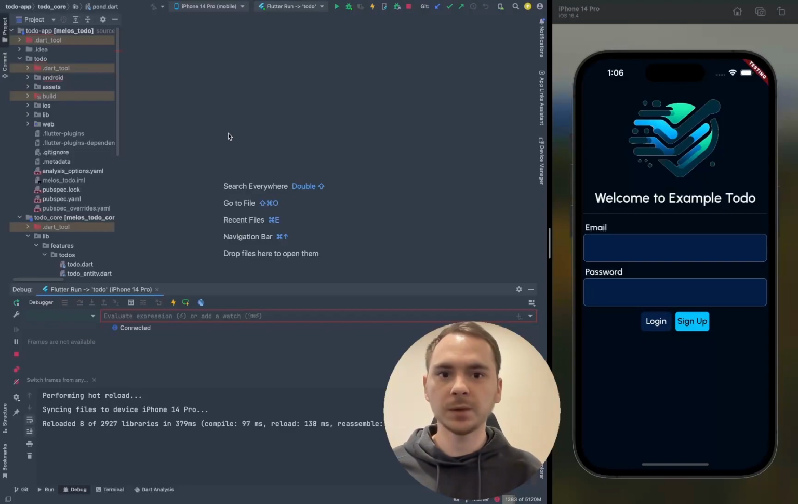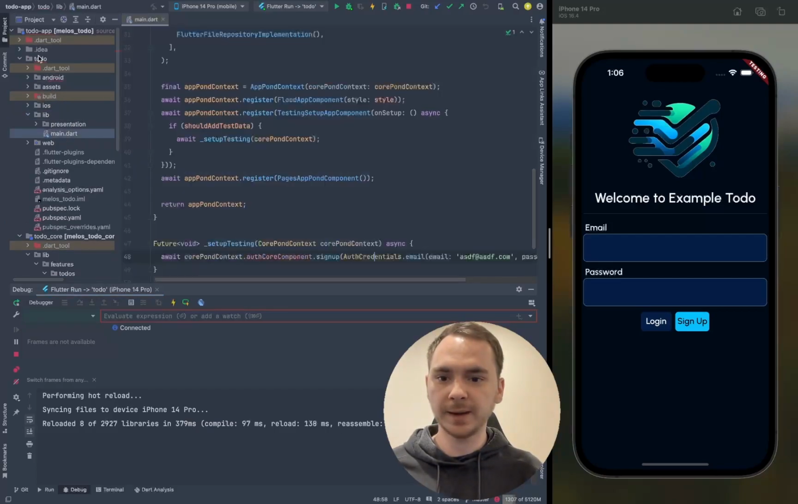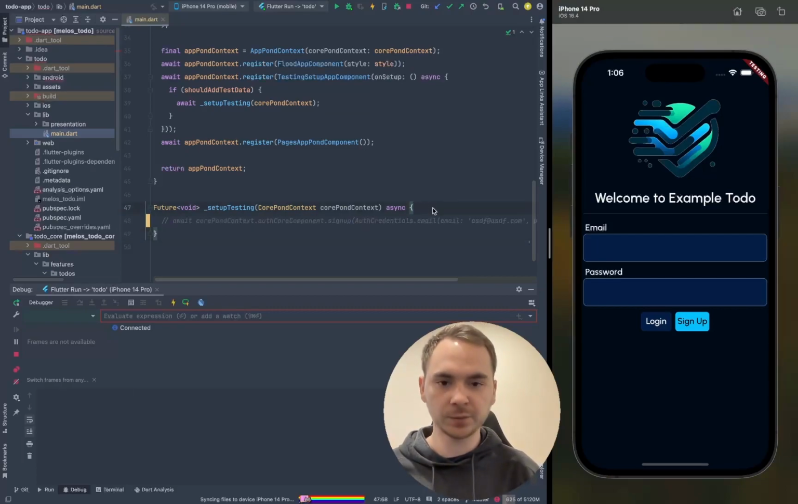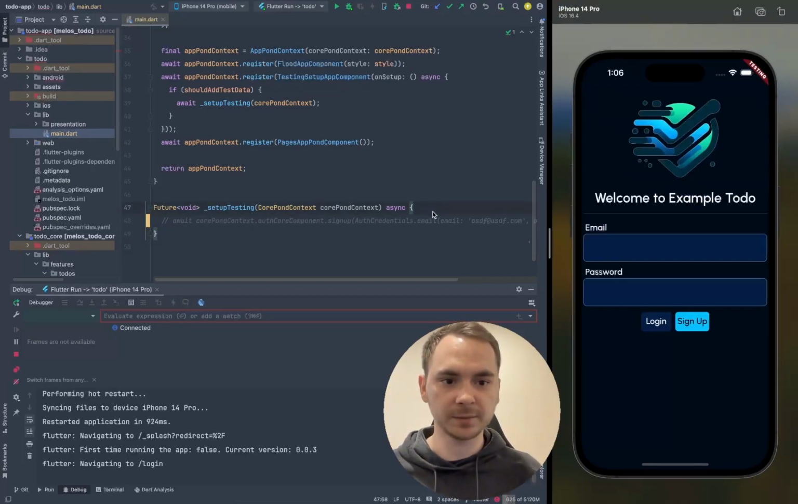The first thing we're going to want to do is make it so that every time a user signs up, a user entity is created and stores their information that they filled out in the sign up page. To do this, first, let's go into lib main.dart from the app project, and let's turn off this function that automatically creates an account whenever we start the app in the testing environment.